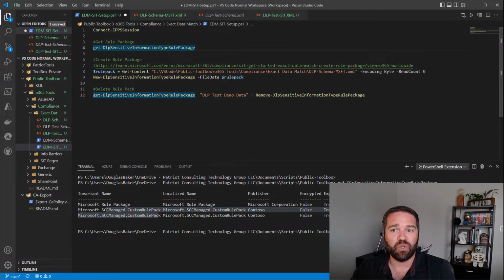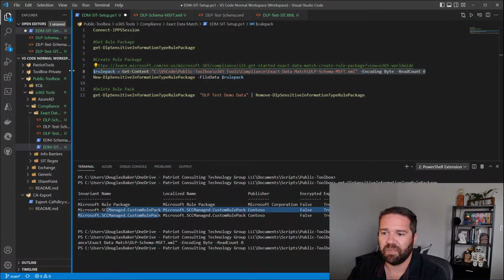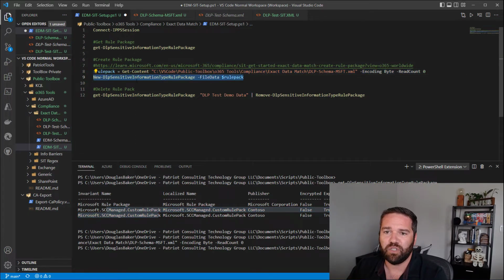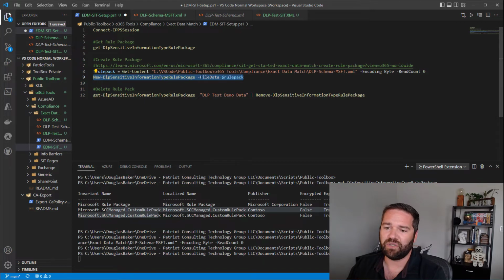Okay, so to create our solution, what we need to do is grab the content from our XML. So we're just going to use this Get-Content and map it into wherever we're storing the file. So we're going to run that line. And then next step is New-DlpSensitiveInformationType. Of course, I'll have this all in the show notes so that you can just grab the code easily for yourself. But we are set there.